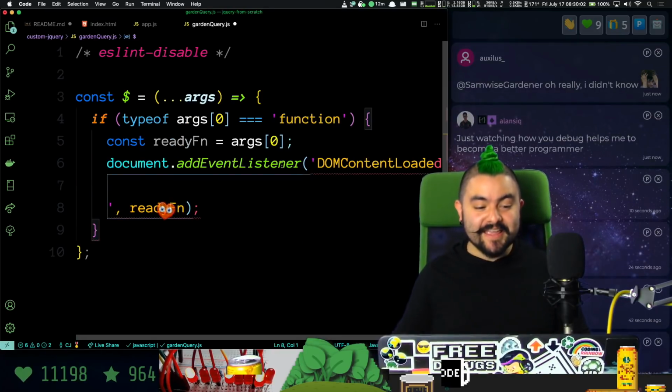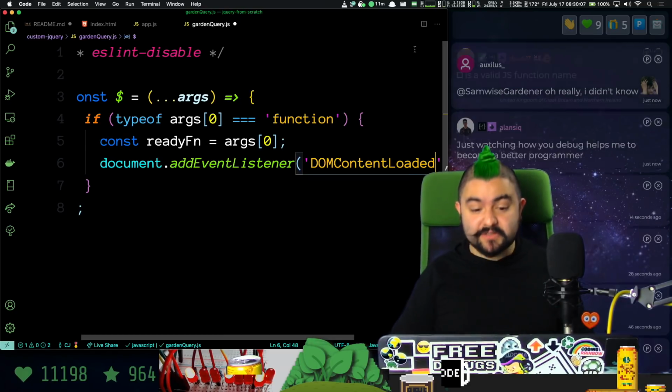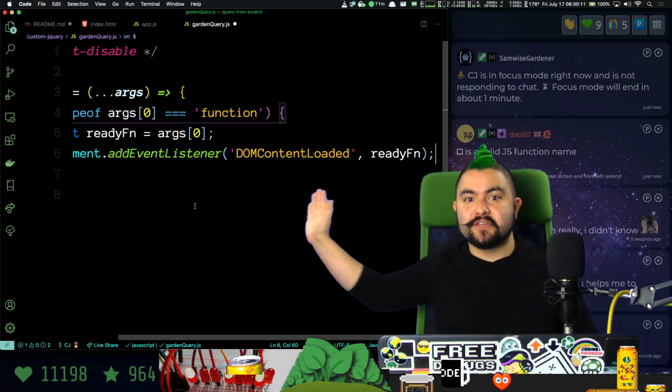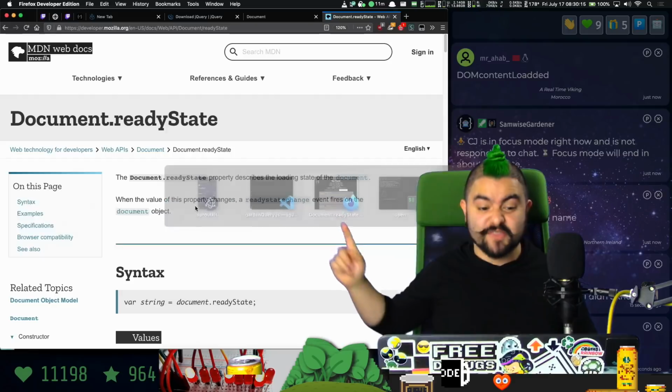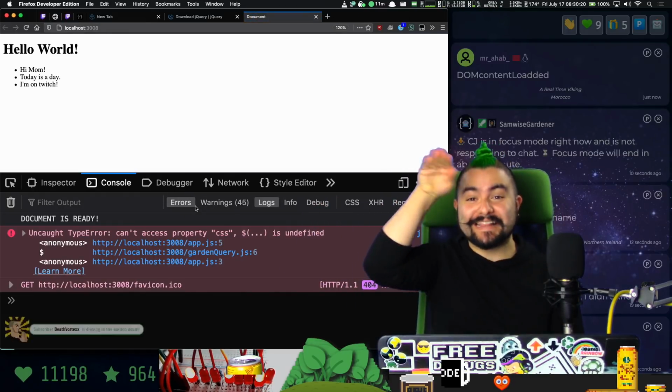But basically, this event is built into the web browser. And so document is also built into the web browser. These are all things we can do without a separate library. So we're listening for DOMContentLoaded, then we'll call the ready function. This should do it. DOM content is ready. Nice. Okay, so we got that line of code working.